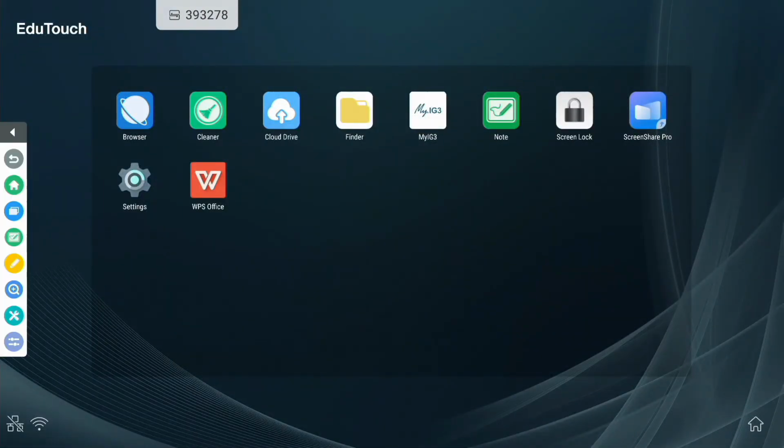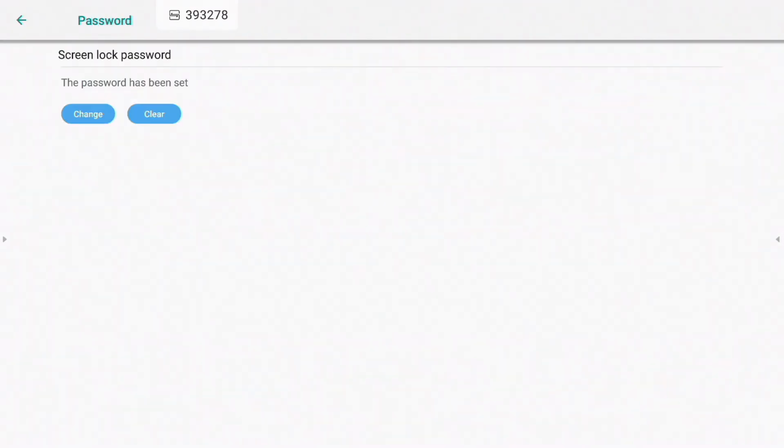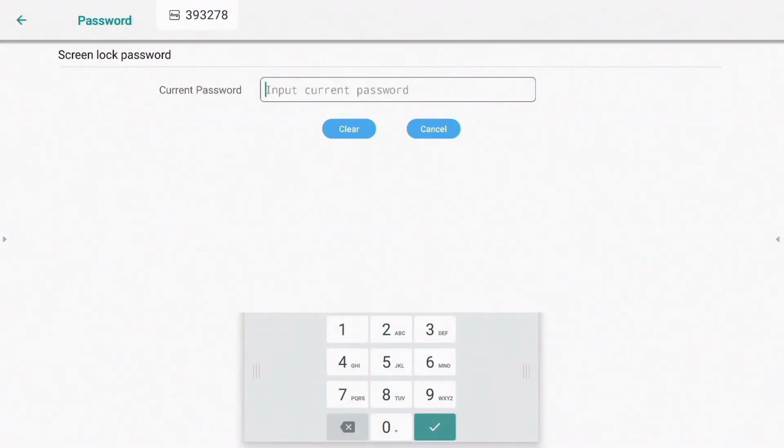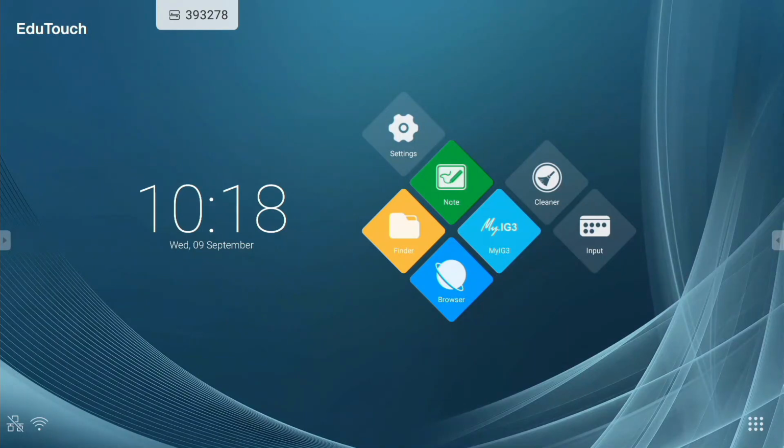To remove the code, locate Settings and Passwords. Select Clear. The code needs to be remembered by the user who sets it. If forgotten, the user will need to contact technical support to remove it.